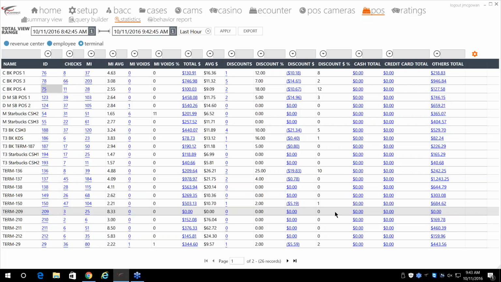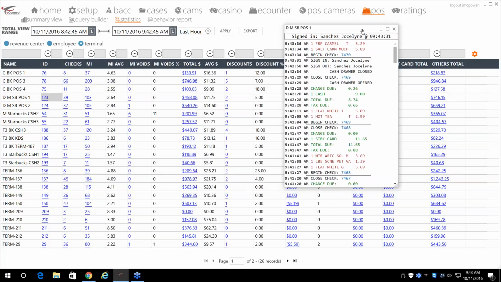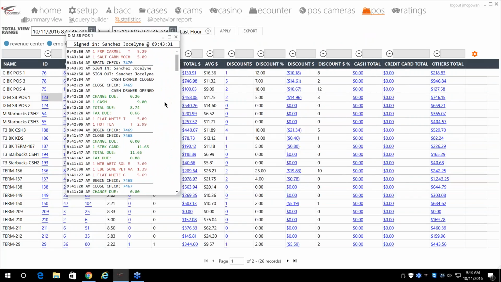The other thing we do with the statistics tab, if let's say you're in audit or finance or one of the other locations that don't have access to the cameras, with that ID column, you can pull up that journal tape either for a terminal, an employee, or a revenue center. And as that employee is ringing up on whatever terminal, as long as they're swiping their card, this is going to populate with live data for you.